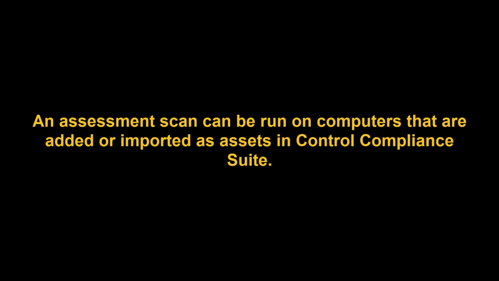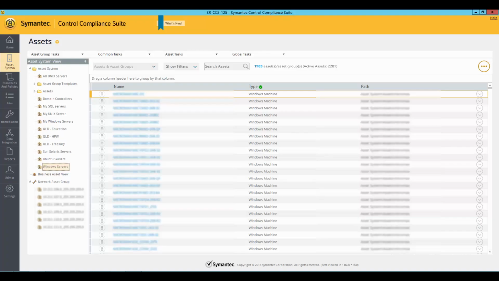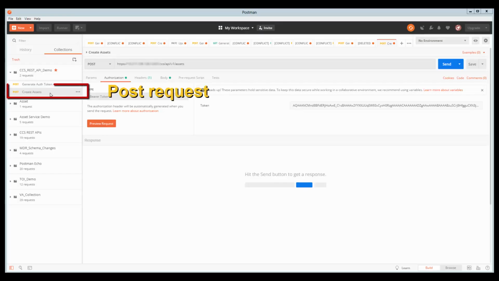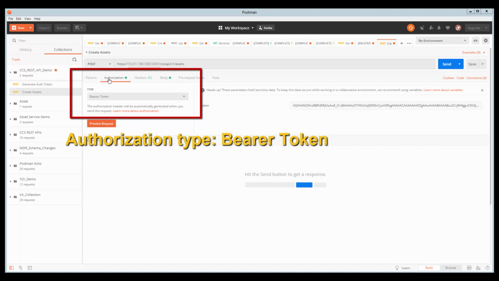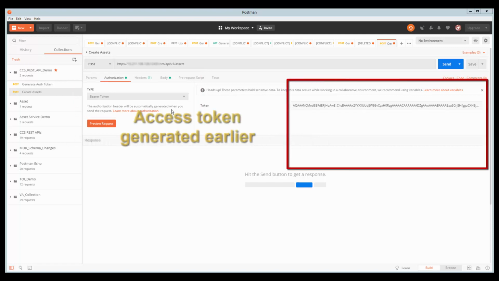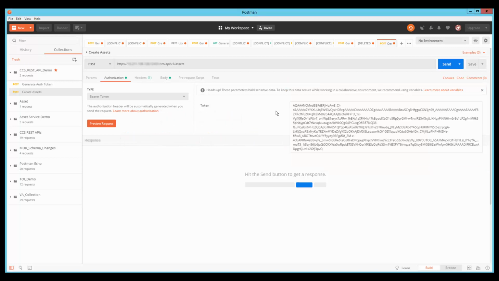Now, if I want to run an assessment scan on computers in my environment, I'll have to add or import them as assets in Control Compliance Suite. For that, I'll use the Create Asset API. It's a POST request. Now please note, the authorization type must be bearer token for all the subsequent APIs. When we generated the tokens, the type was Inherit Auth from Parent. This is the access token that I generated earlier. The same token will be used in all APIs that follow.